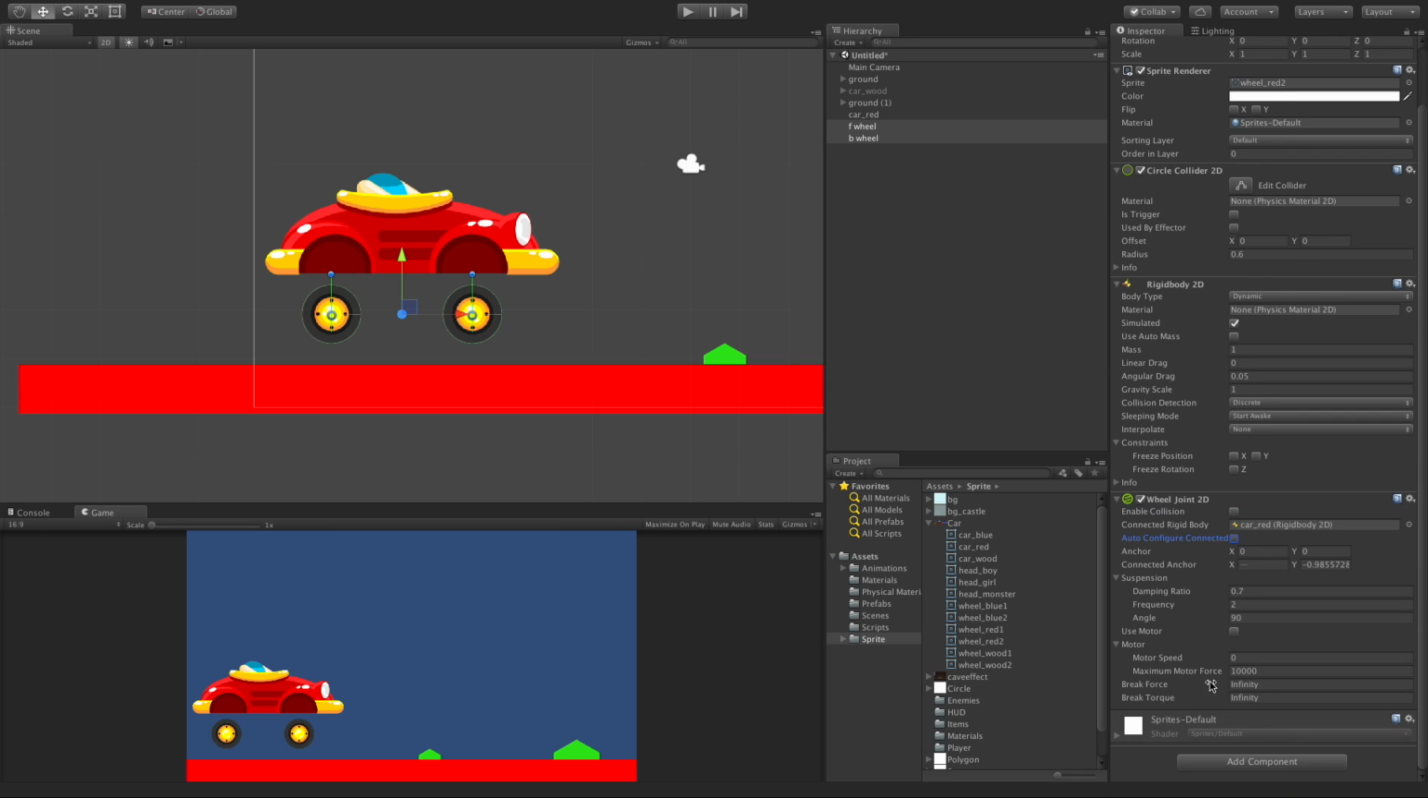Next, let's come down to motor. Motor speed is how fast you want your car to move. I like to think of it as the top speed. And the maximum motor force is how much force is applied each fixed update to the rotation to get you to that maximum speed. So I think of it as acceleration. There are other factors that come into play. For instance, if we take a look at the material for our colliders, we could make a very high friction physical material so that we can get more traction. But let's just play with these properties.